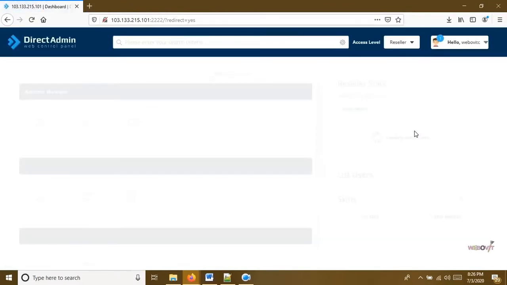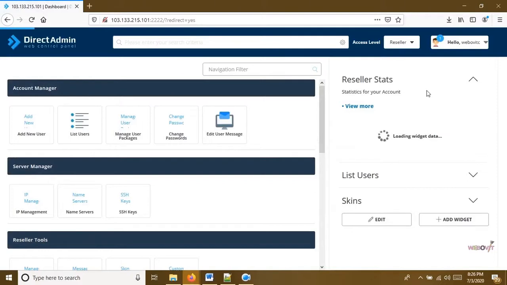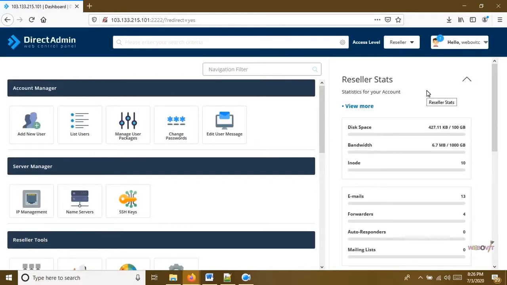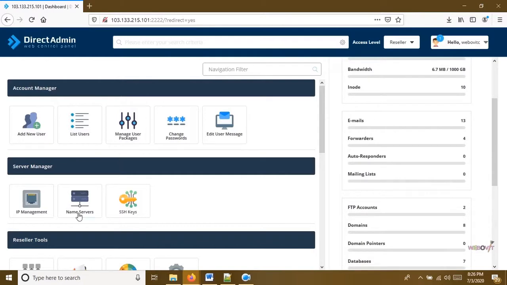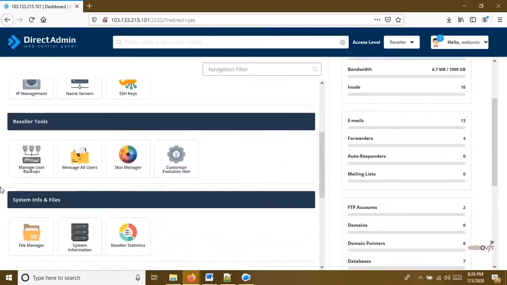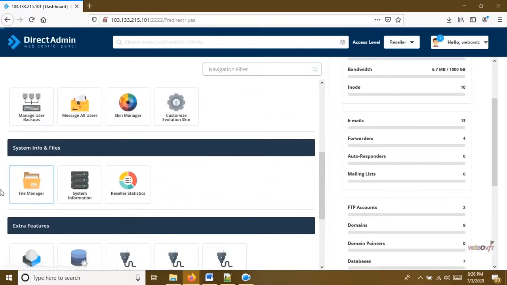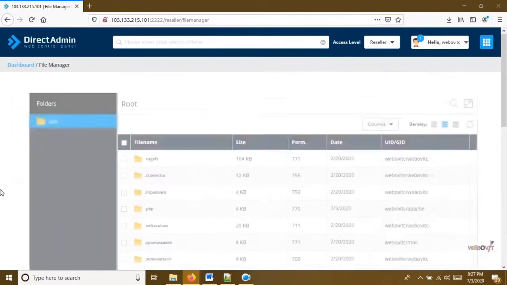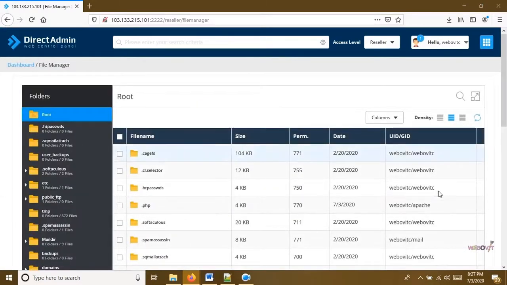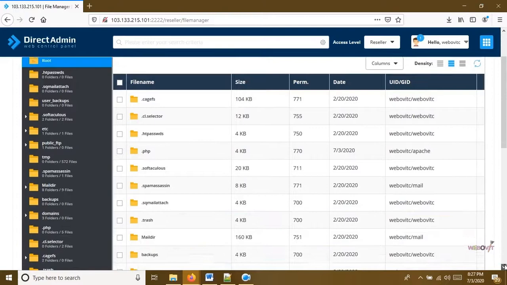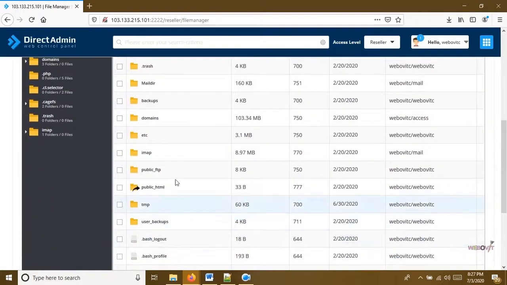The login is already available, otherwise it will ask me to log in by providing the username and password, but I have logged in before. So what I will do: file manager. These things we are going to learn properly in the future. Currently I am just uploading the file to the web server.